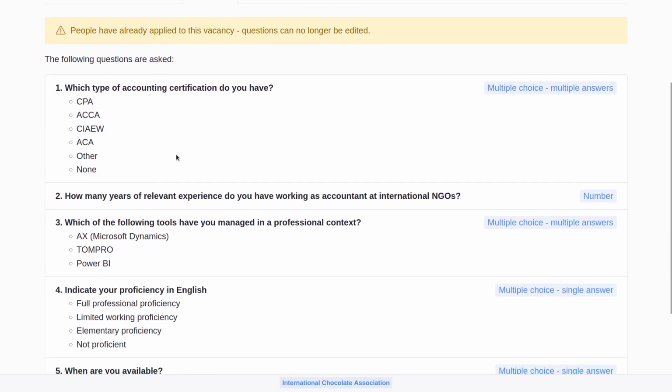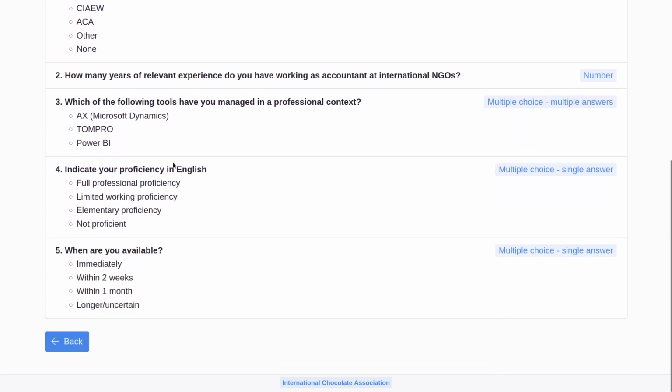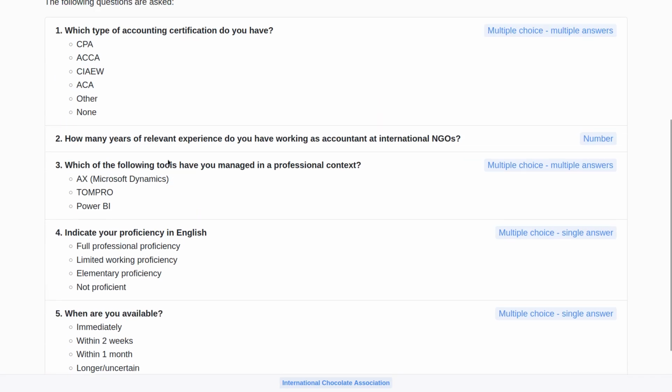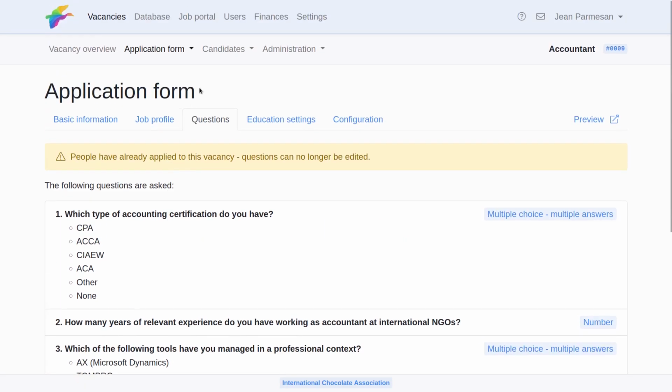Filters are based on the questions that you defined in the job application form. And if you made sure that your questions were linked to the job requirements, then it becomes very easy to create good filters. Let's have a look at how this works.